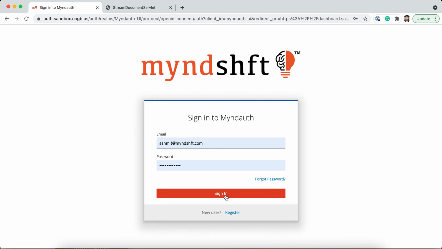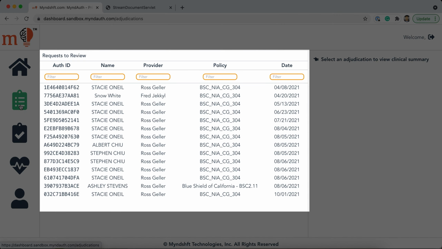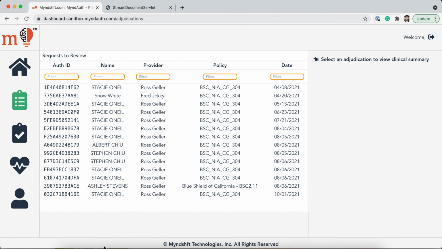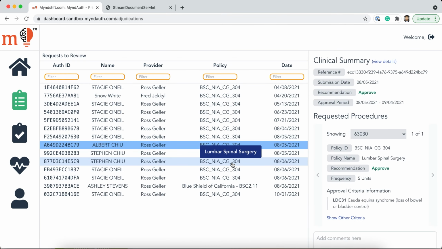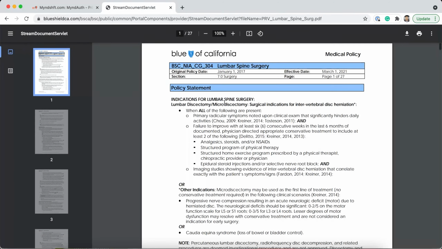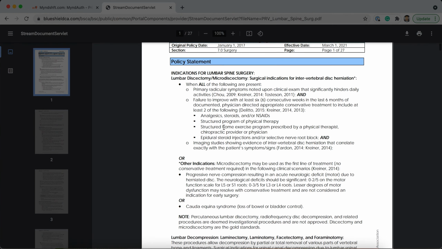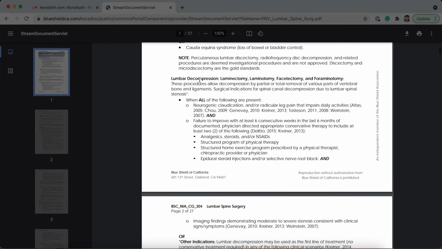For payers, Myndshft works as a clinical decision support tool to automate and expedite the adjudication of prior authorizations. Here, all prior authorization requests received are listed alongside relevant information, like the patient and provider names, submission date, policy ID, and procedure codes. Here in our on-screen example, a member of your utilization management team would have to correctly identify and then thoroughly review the appropriate medical policy for lumbar spinal surgery.